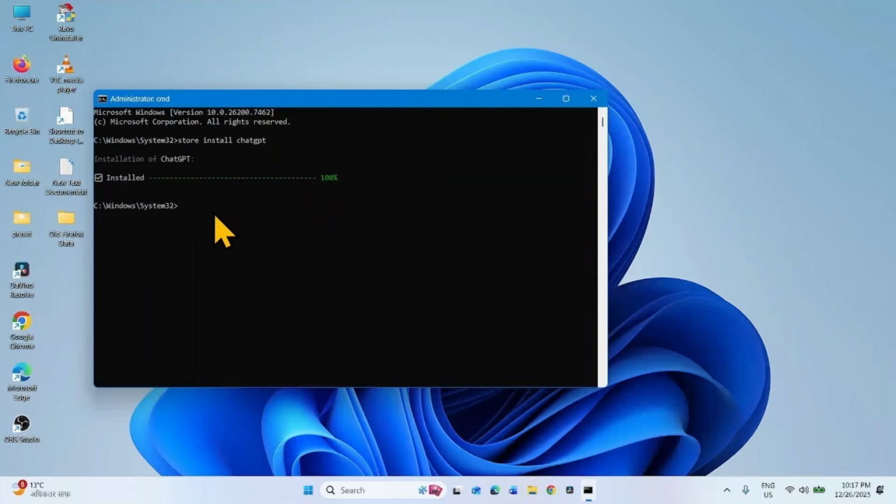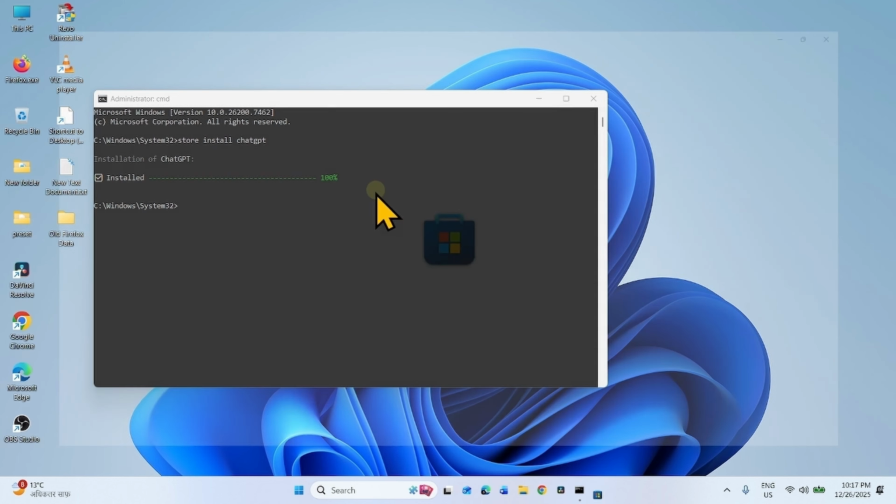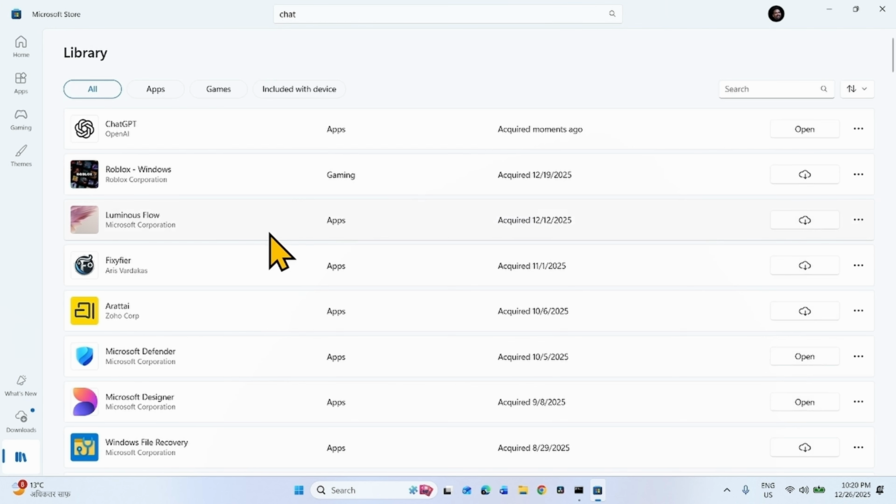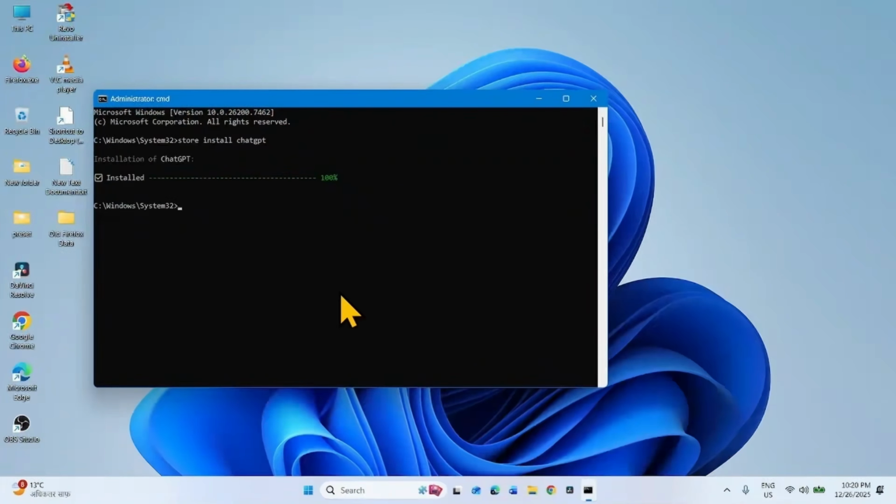ChatGPT is installed. You can check in Microsoft Store. You can see "acquired moments ago" for ChatGPT. In the same way, you can install any app by typing store install and the app name and pressing enter.